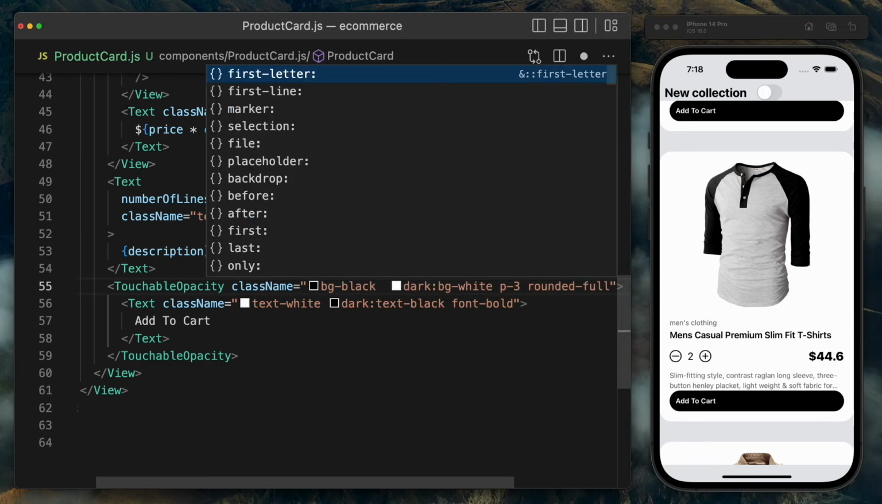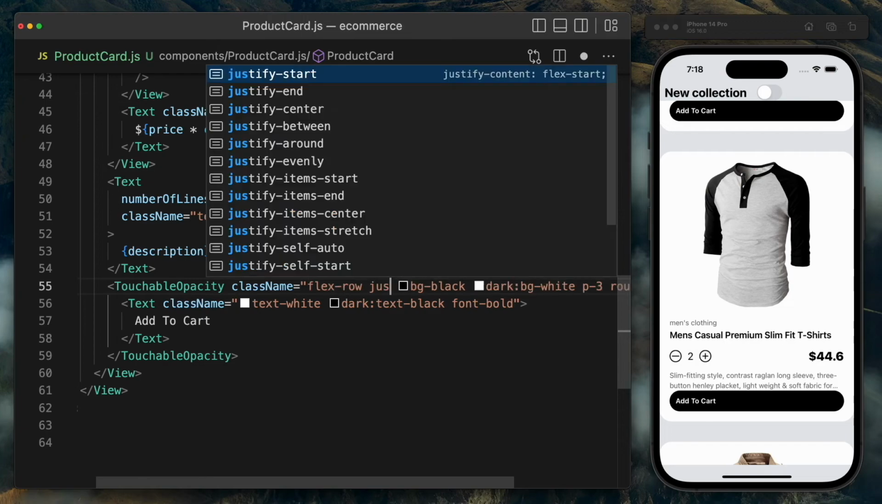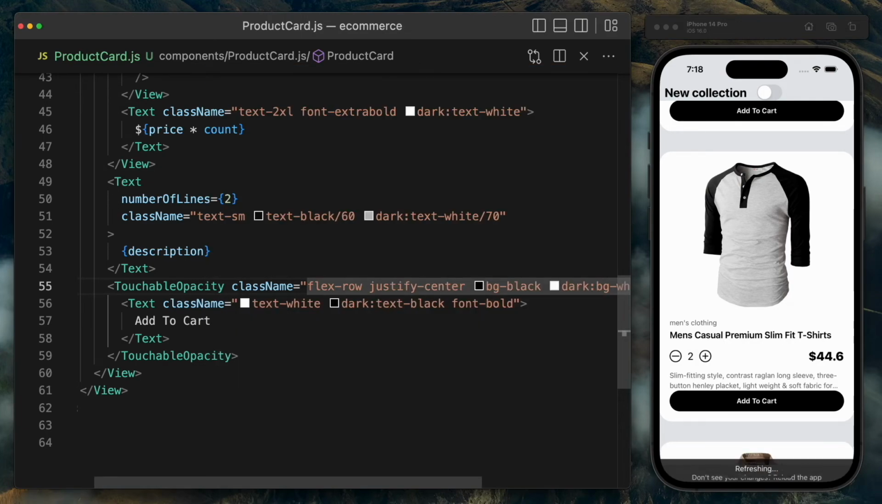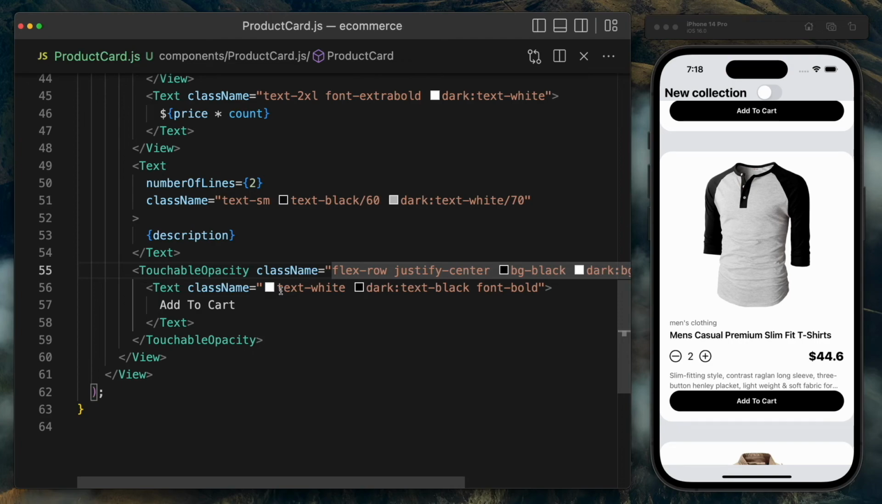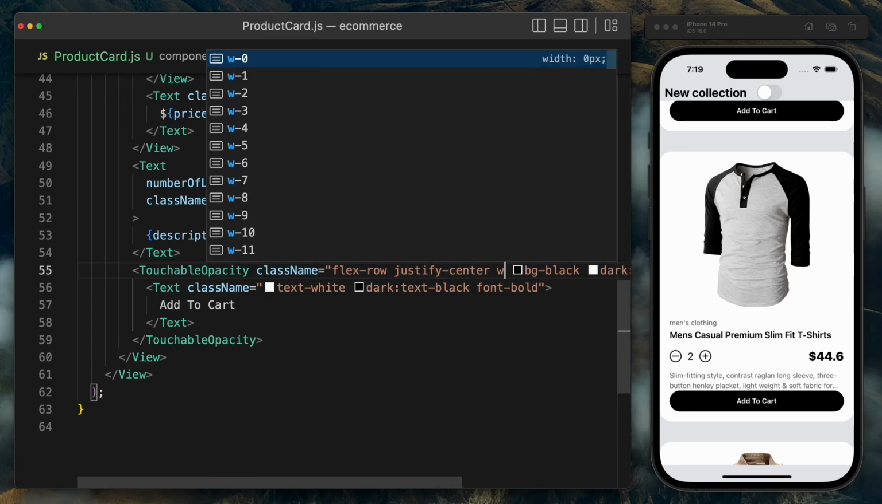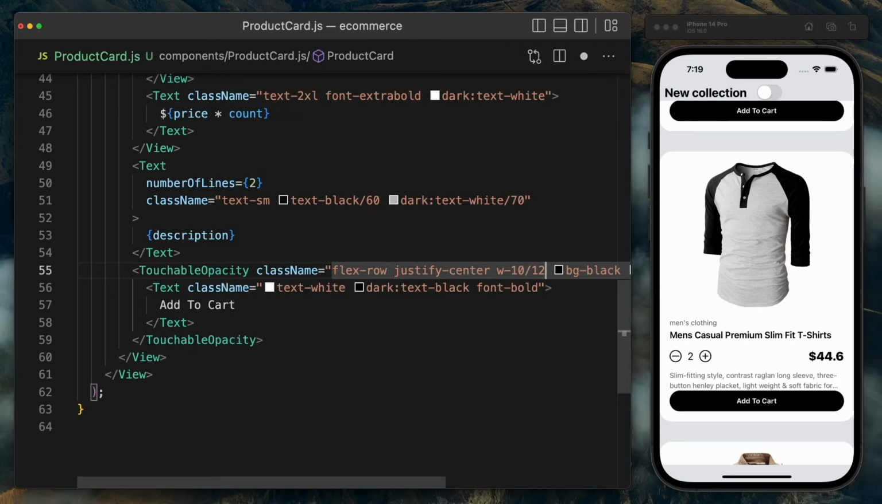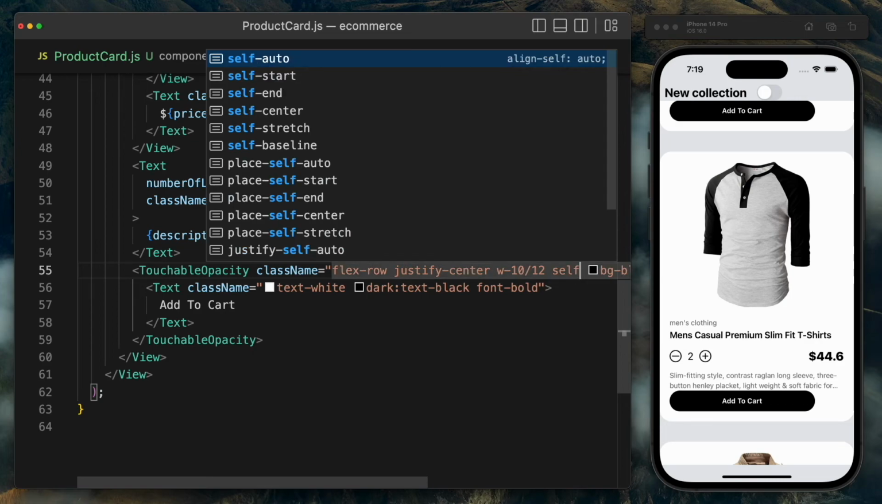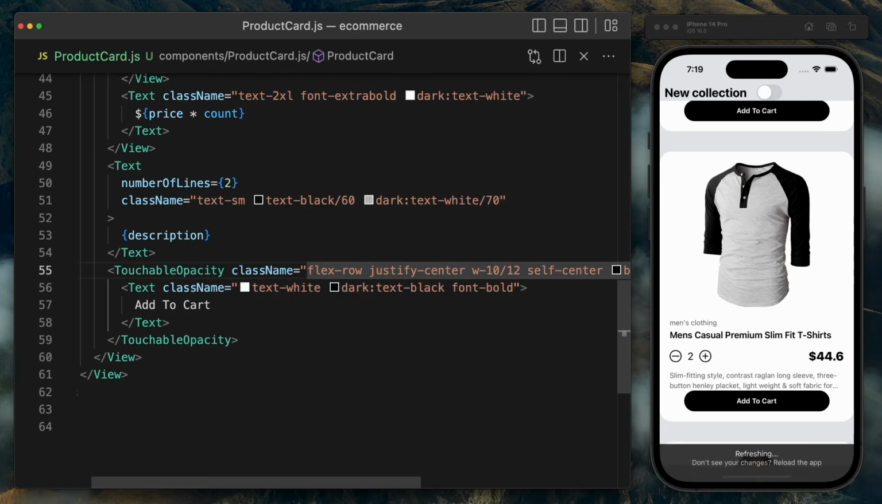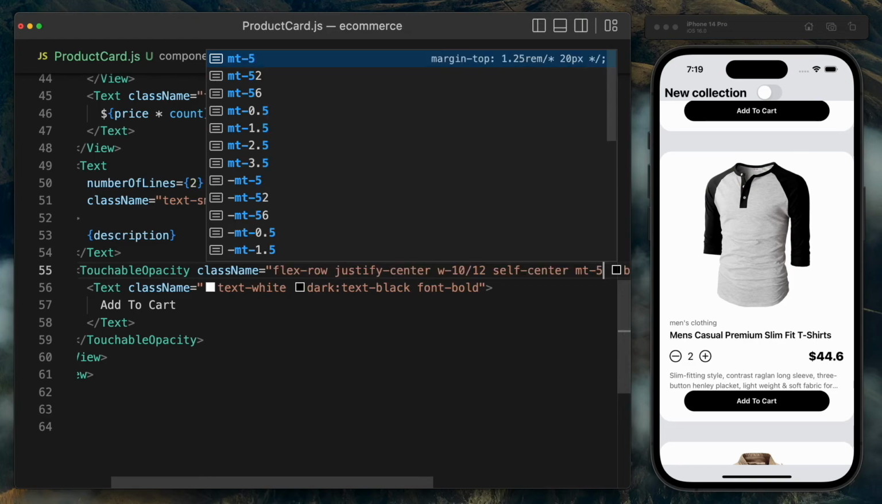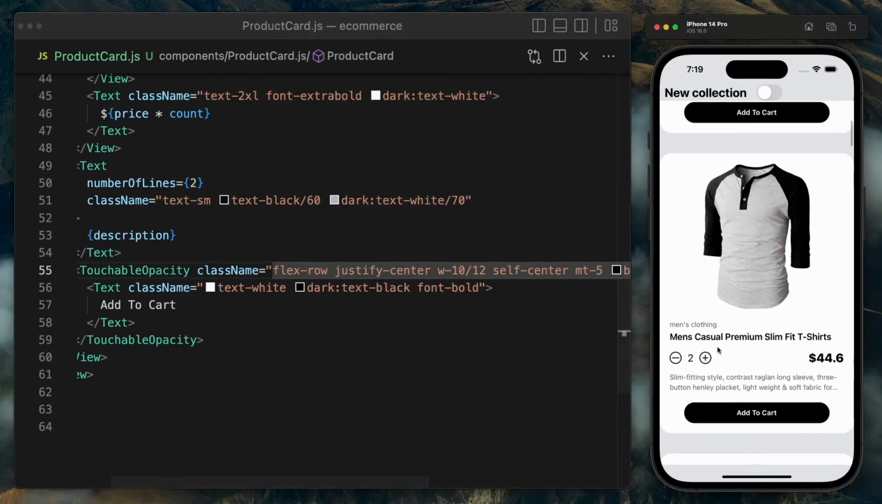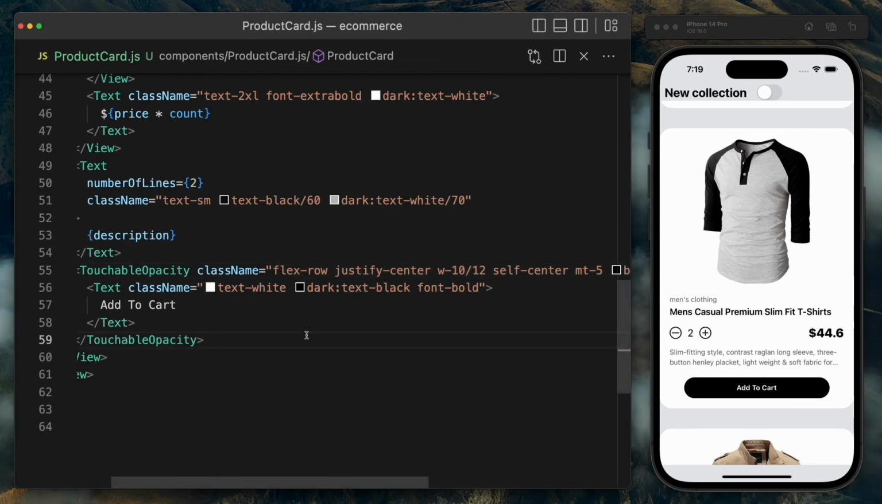And this is gonna need a flex. I'm gonna put it at the beginning. I'm gonna say flex row and justify center. So now we have the text in the middle of the touchable opacity or the button. Finally, I'm gonna say width 10/12 because we don't want this button to take 100% of the screen. And to center it, we can just simply say self-center and it's gonna be centered. Now let's add a margin top of 5 and our item is finished and looking super good.